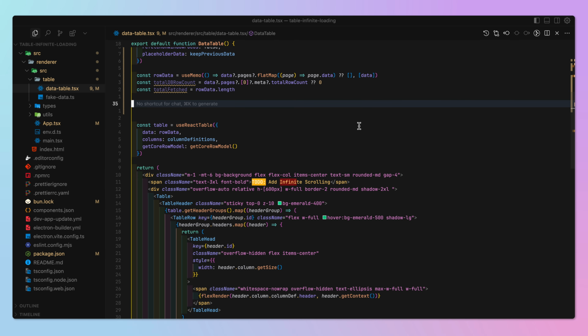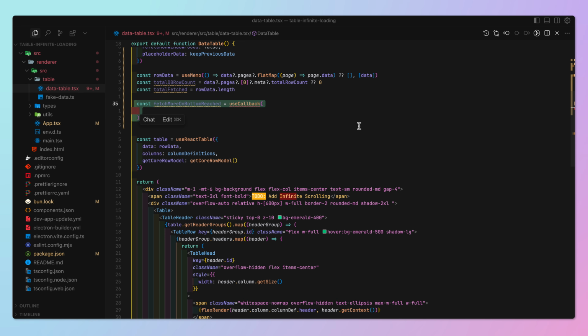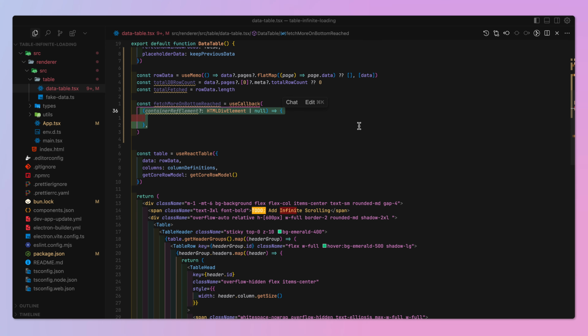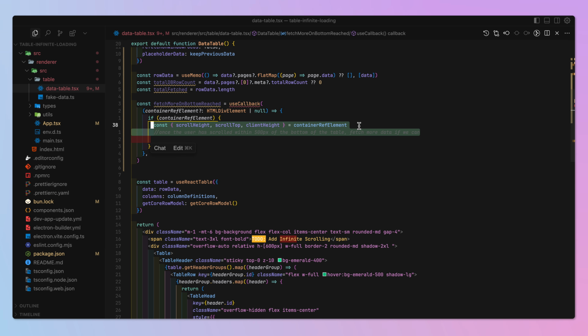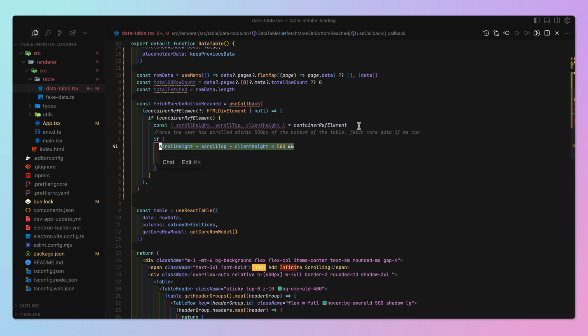Now we will define what happens when the user scrolls to the bottom of the table. For this, we'll create a fetchMoreOnBottomReached function. Make sure to use the useCallback hook here, or else this function will be recreated on every single render. And let me tell you, this component does re-render a lot because as we scroll, it will re-render the whole component. We will be using this function with the div container responsible for scrolling.